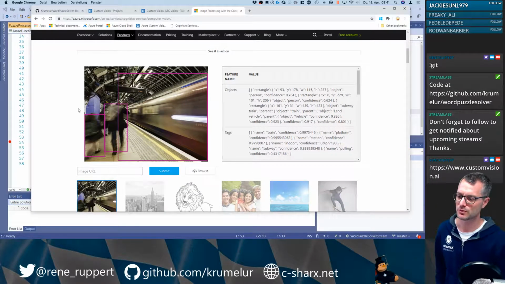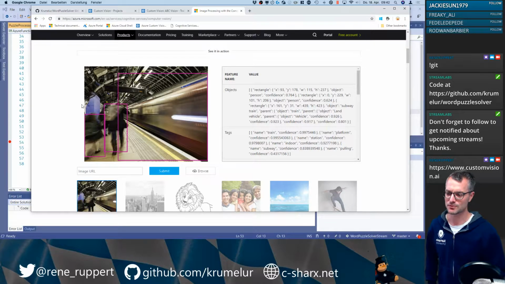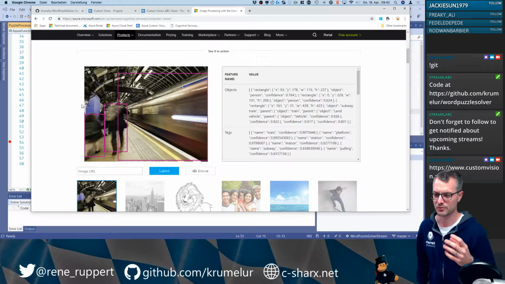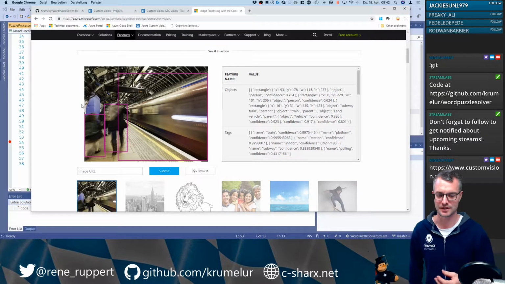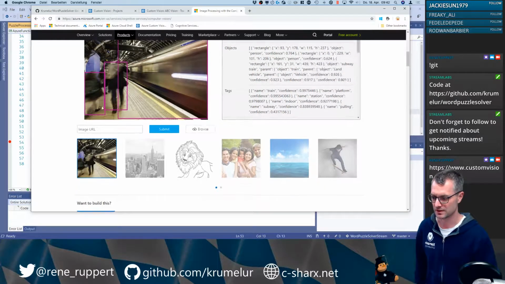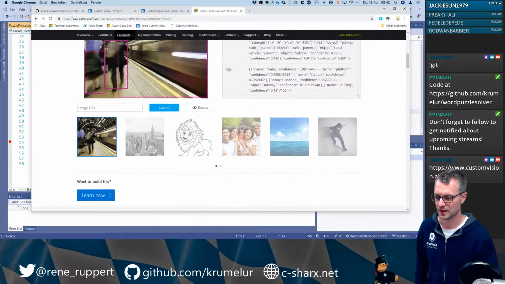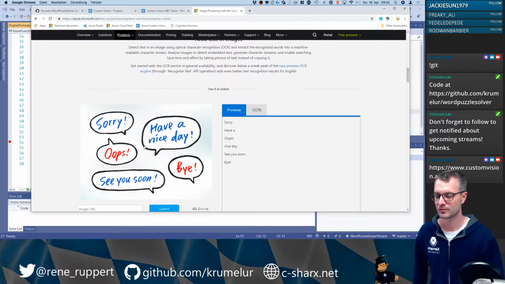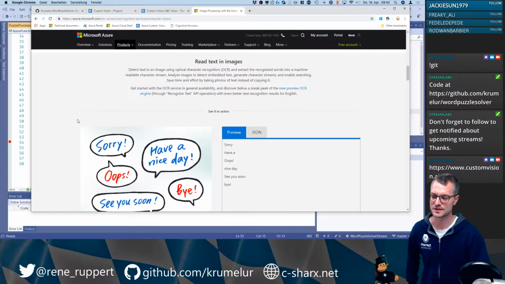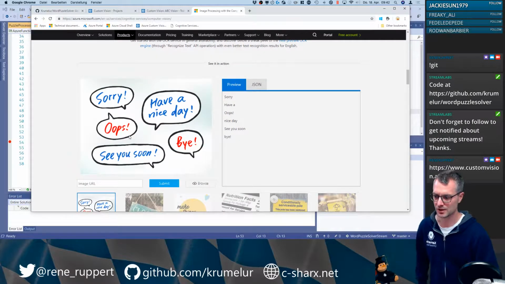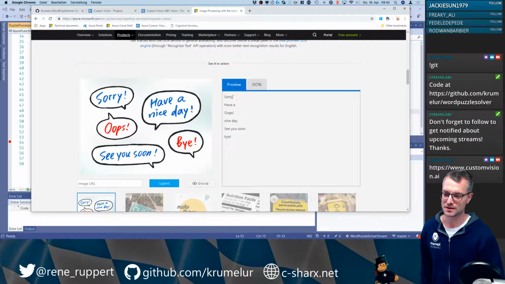So you see what computer vision can do for you is you give it an image, whether that's available at a URI or you upload it, and it's going to tell you, are there persons in there? What are we looking at here? Is this a scene out in nature? Is it inside? What is this? And you've got a couple of images that you can test here. And then there's other pre-built cognitive services like this one here, which looked very promising. Read text in images. Here we've got an image and you submit that and we can see that it's going to find the words that are in there. Sorry, have a nice day, see you soon, bye.